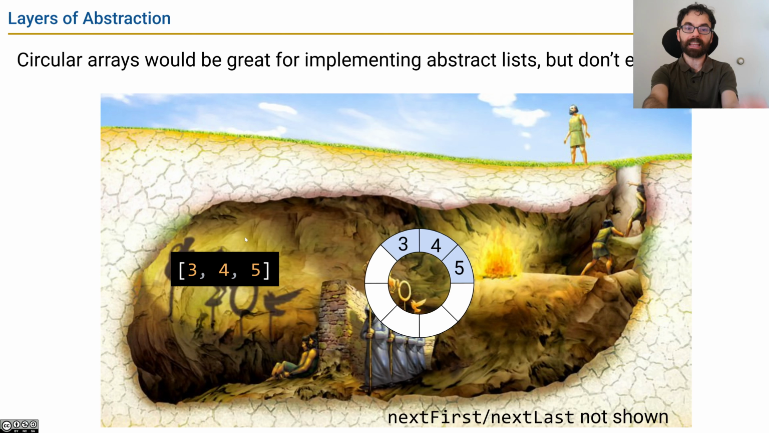In the previous video, we saw how we could represent this abstract list as a concrete circular array along with a next first and next last pointer, though I'm not showing them in order to avoid cluttering up this diagram, and that would be great. But the only problem is that circular arrays don't exist.